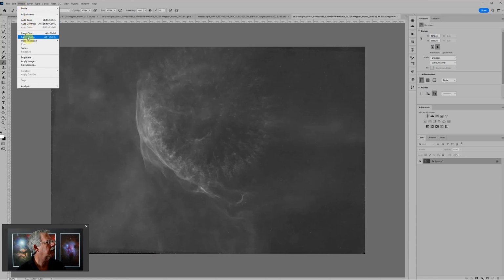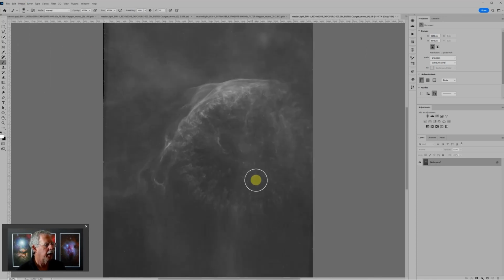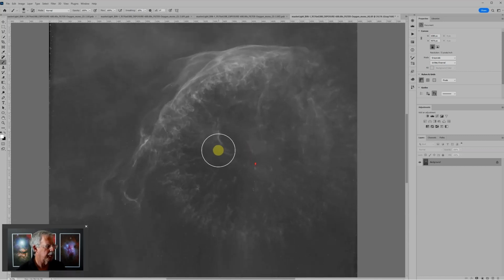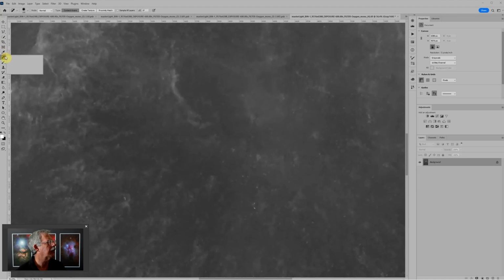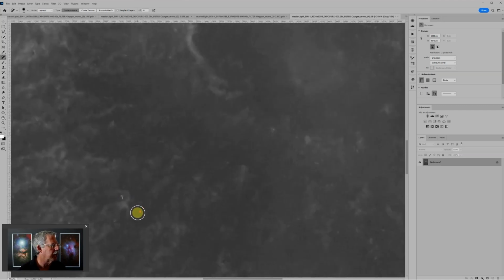So image rotation, rotate 90 degrees clockwise. And now we probably have to redo some of the detailed retouching of the star removal artifacts. So I'm just going to grab the spot healing brush and just remove some of these small details. Sometimes it's a little tricky to figure out what's an artifact and what's an actual star or some detail.